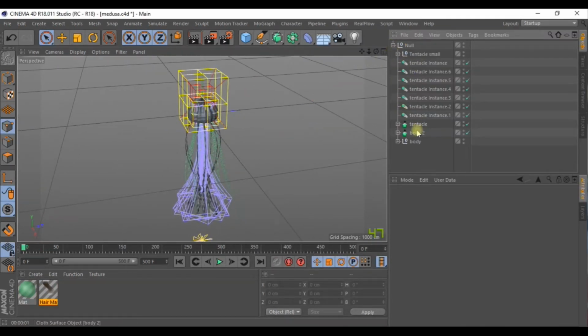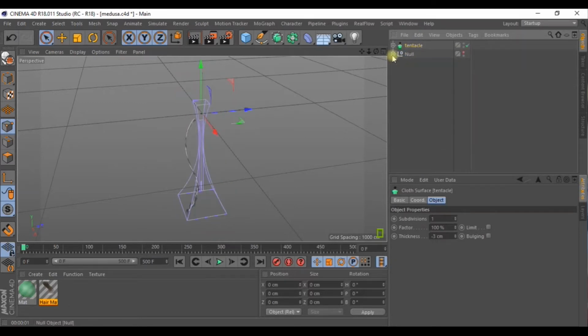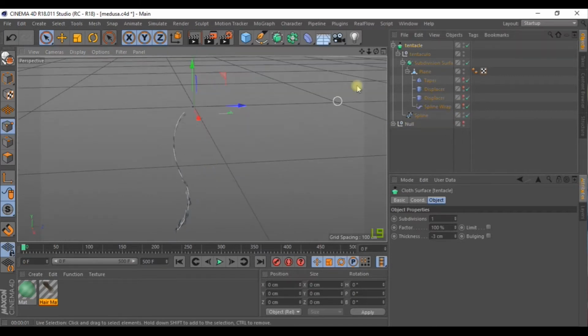So we'll open the main null object now. Go to this tentacle here and remove it from our group of null objects. I'm doing this because I want to work on the shape of this tentacle separately, using the points. So hide all the components of the tentacle to see it properly.